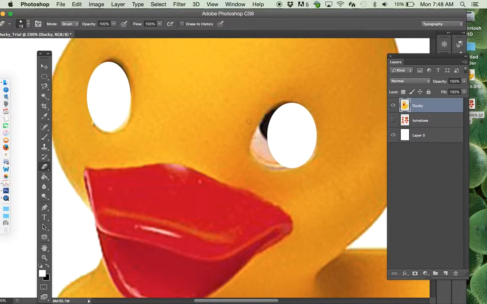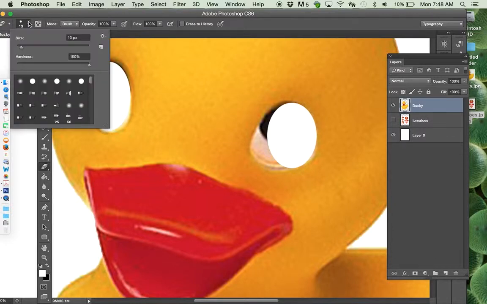Now here, see my erase tool is quite small. I'm going to make it a bit bigger. So then it's a bit easier, maybe a bit bigger.